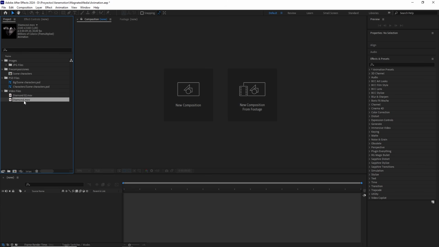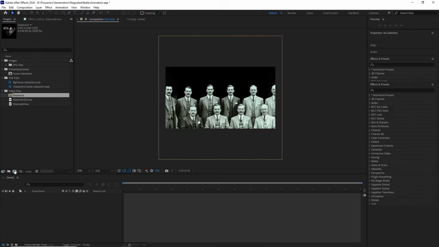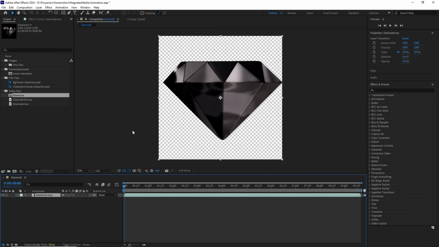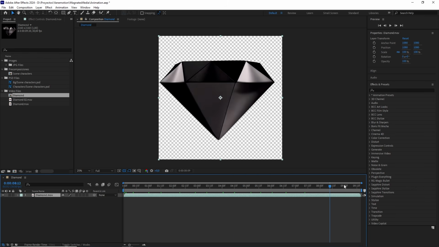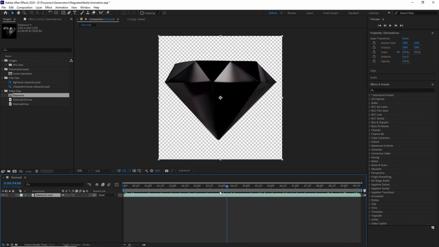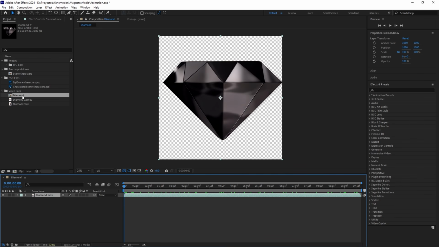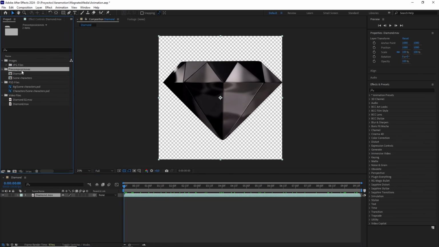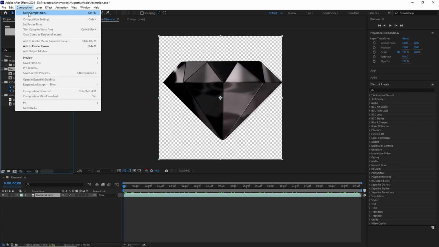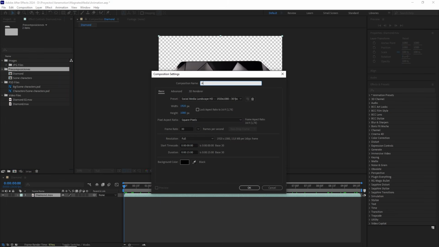Okay, so now, starting with this layer called Diamond, we're going to create a new composition. We're not going to do anything here. We'll leave it as is and save it in its folder. With it selected, we create a new composition called Animation. 1920 by 1080 pixels. At 30 frames and 15 seconds is enough.